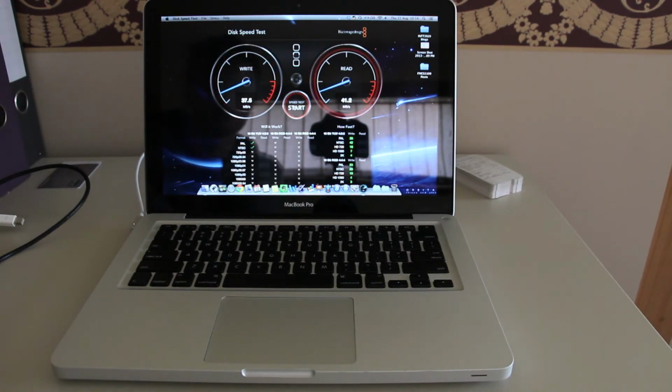On the write speeds, it almost reached 40 megabytes per second. On the reads, it's hitting about 50. And this time around, it's hitting 50 on the writes and about 40 on the reads. So it's getting about 60 megabytes read and write.